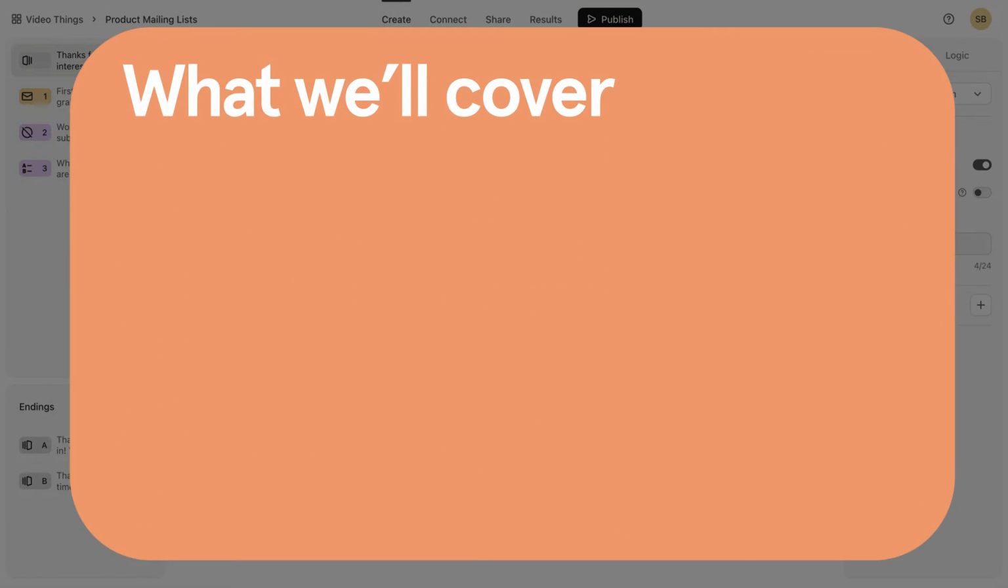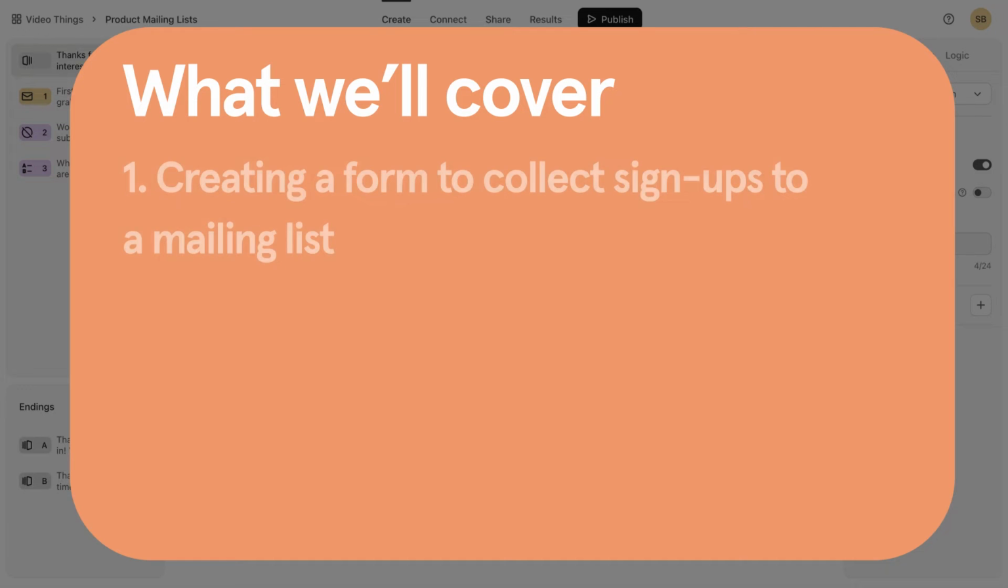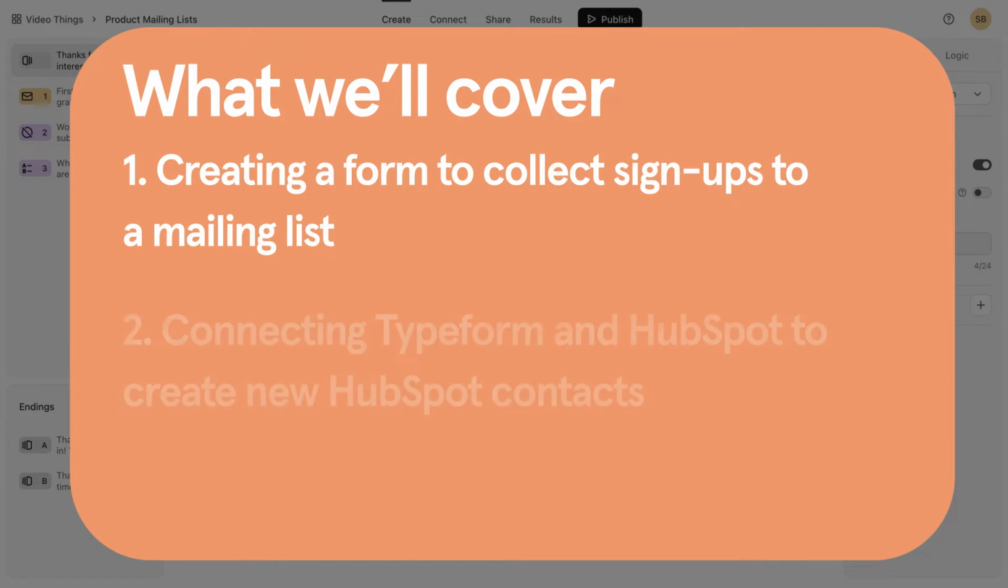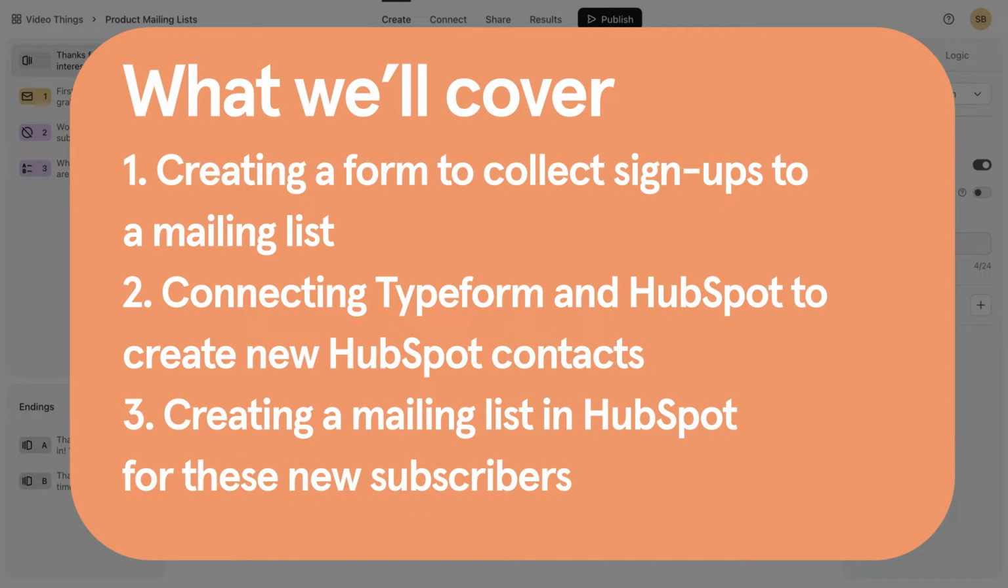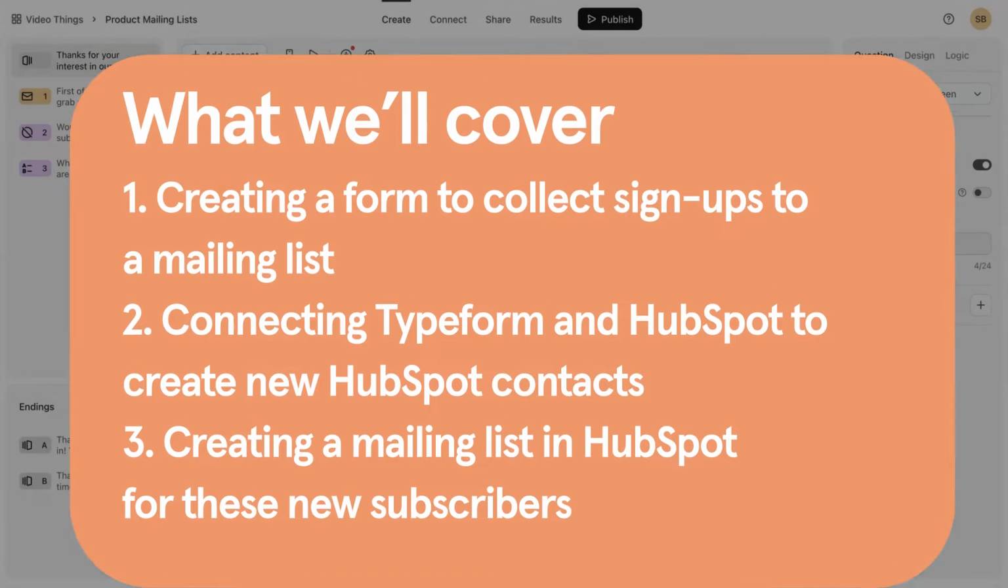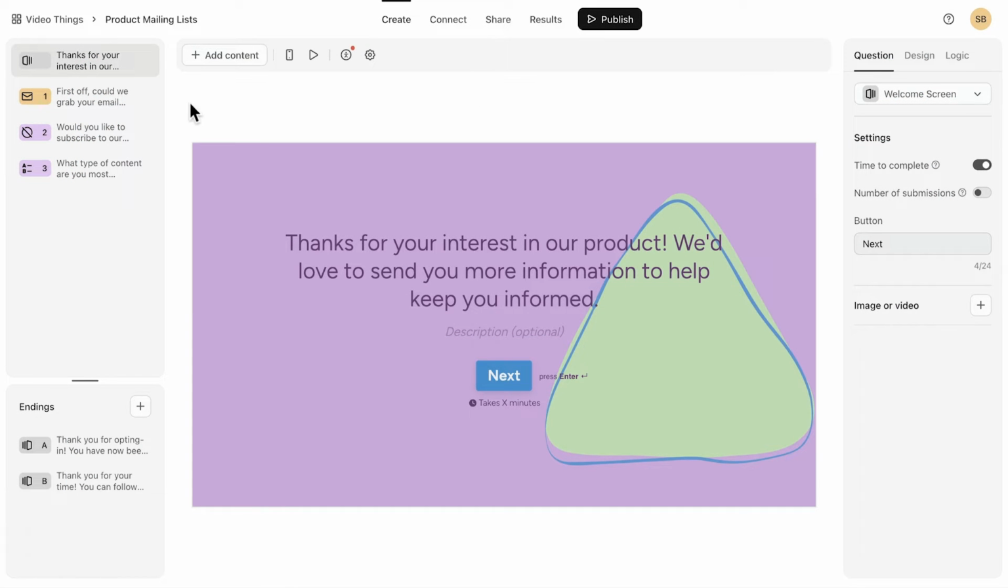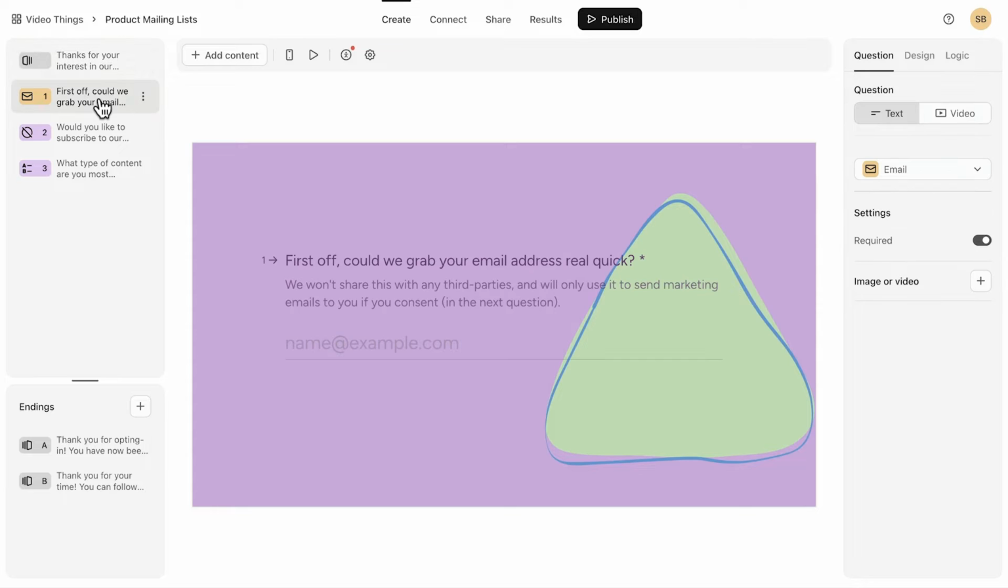In this example, I'll use a form that's collecting signups to a mailing list. I'll add the responses collected in this form as new HubSpot contacts, and then use these contacts to create a mailing list in HubSpot. It's important to have a question in your form that collects an email address, which can be either the email question type or the contact form question type. This is so that we can create a new contact in HubSpot.